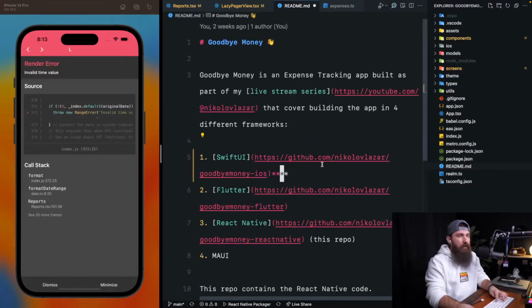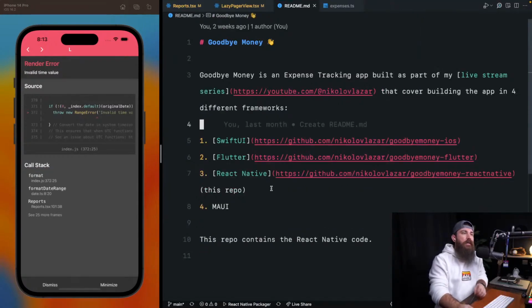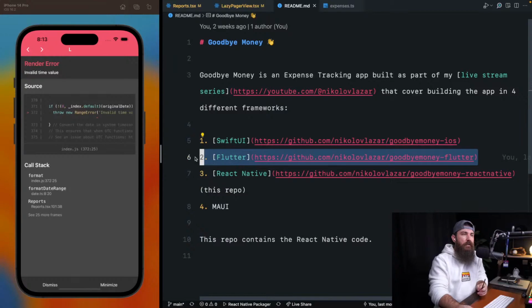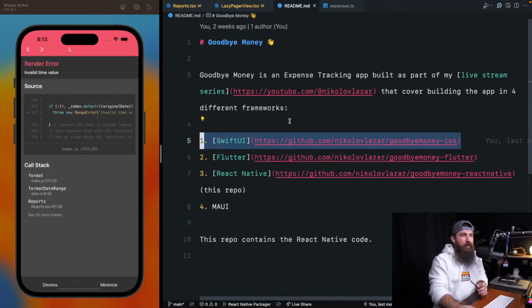Right now, oh man, we are in Markdown. Okay. Right now, we are working on the React Native. In the previous period, I also did the Flutter one. And the SwiftUI one was like the first one.